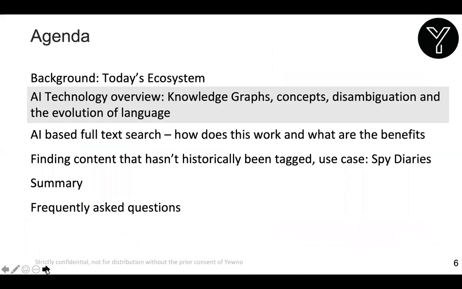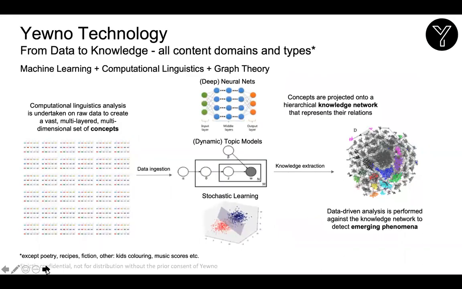So next, I'm going to look at AI technology in a little bit more detail, really specifically focusing on knowledge graphs and some of the components of those, such as concepts, disambiguation, and the evolution of language. So going into this in a little bit more detail.